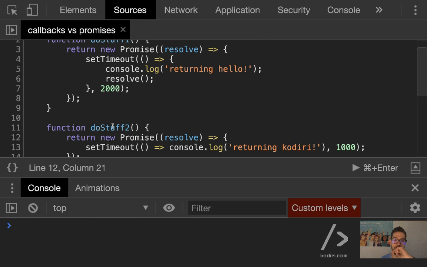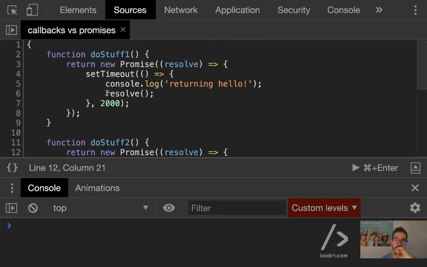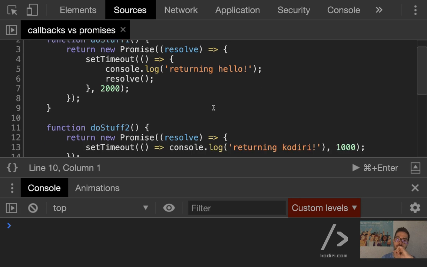What if instead of resolve we say break? Break here. But no, it doesn't make any sense. Break makes sense when you want to stop a for loop or when you want to stop a switch. But here there is nothing you want to stop. There is nothing running in terms of looping. We're just waiting for our promise to be resolved.